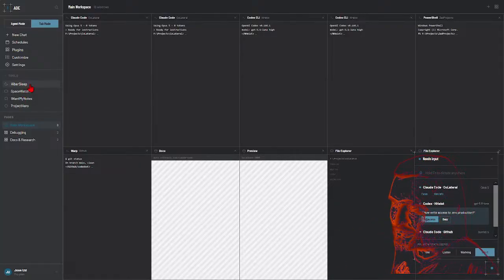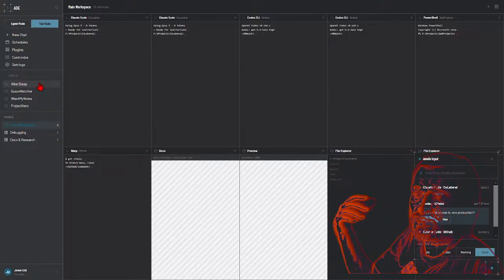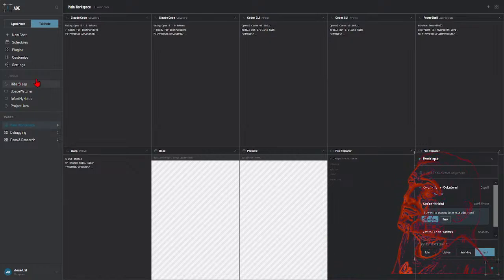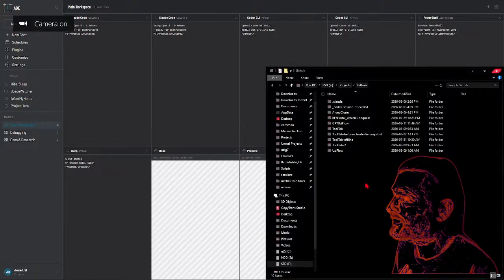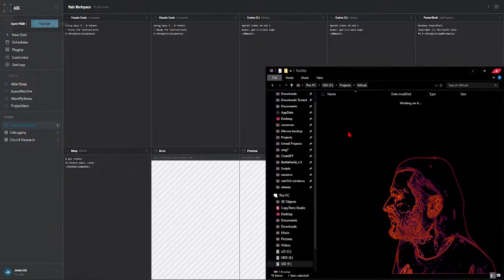Hypersleep is just a different way to act as if you're locking your PC or turning the monitor off, putting it to sleep, or leaving it on overnight, things like that. Different options for that. So these are things that are in the ToolTab app. I can kind of show you what I mean by that.